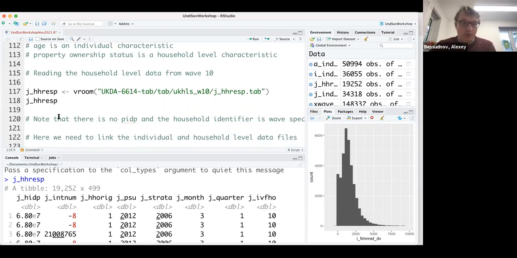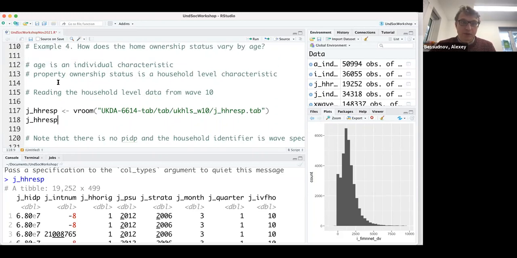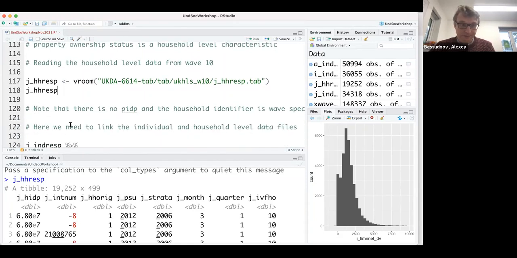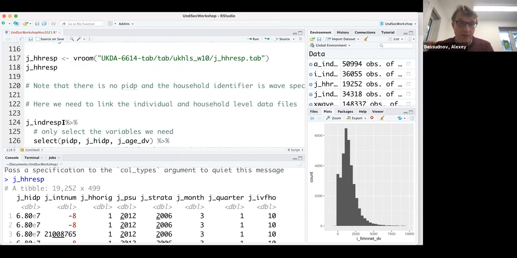But that's not a question we need to think about now for this example, because we are only interested here in wave 10 data, so we don't need other waves. For the wave 10 data here, we need to link the individual level file and the household level file, right? And we need to think about which key variable, which identifier we are going to use. Obviously, that's going to be this one, right? Because there is no PIDP in this data file.